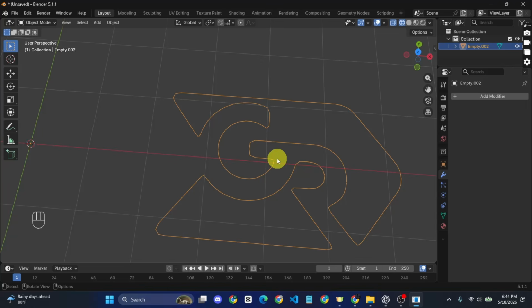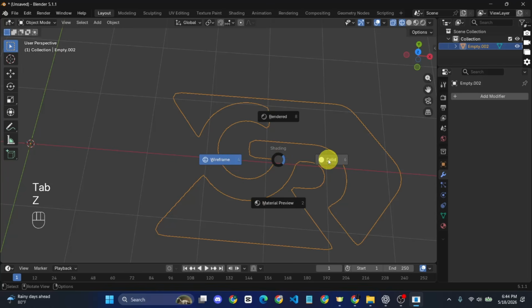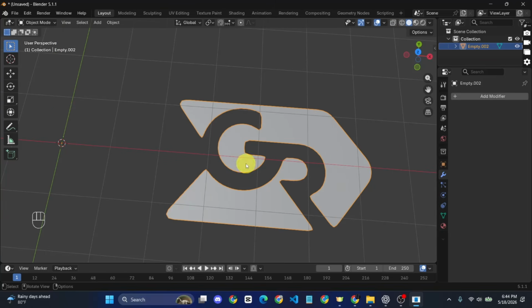So now we need to fill the empty faces. So just go ahead and press the Tab key on the keyboard and press A to select all and press F to fill the empty faces. Now just go ahead and go to object mode by pressing the Tab key and press Z and go to solid view mode. The logo is now becoming a complete 3D mesh.